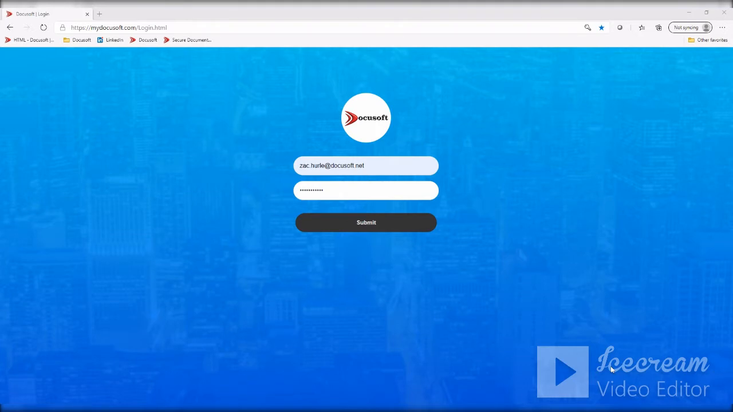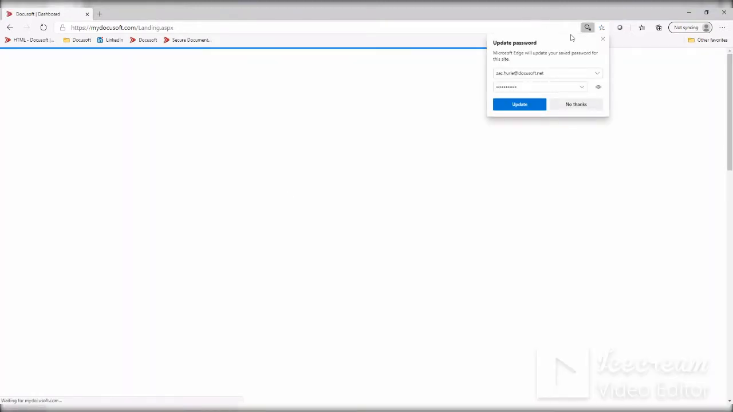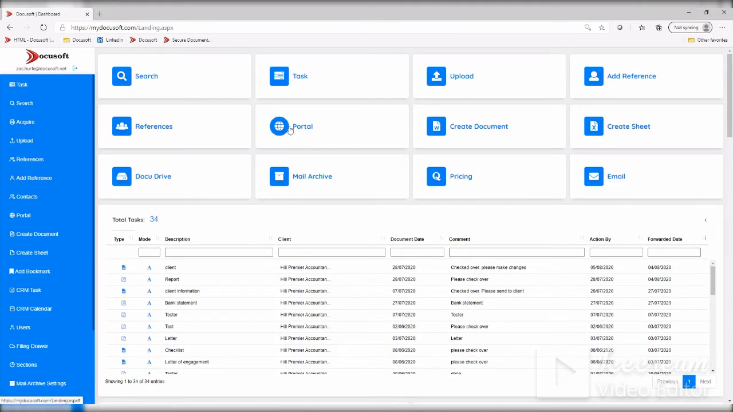You can log into the secure portal from any device, any browser, and you just go to mydocusoft.com/login, fill in your login details, and hit submit, and that'll take you to our landing page. From the landing page, you'll see you've got the portal here.